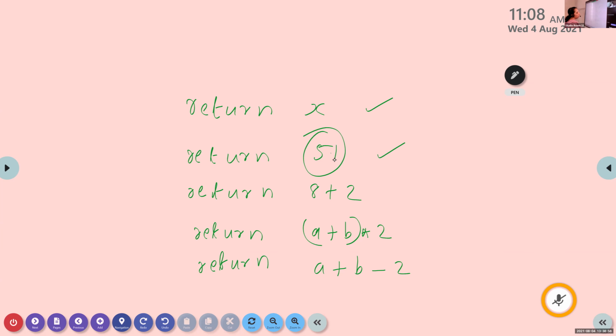Then, what about this one? Return 8 plus 2. It is an expression with which type of values? Literal. Yes, expressions with literals. This is an expression. First and second answer: the first one is a variable, x is a variable. Here 5.1 or 5 is a literal constant value. If you are using 5.1, it is a float literal. If I am using 5, it's an integer literal. So here it is an expression using literals.